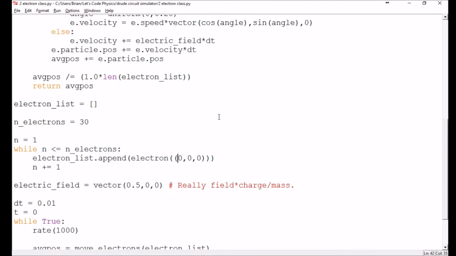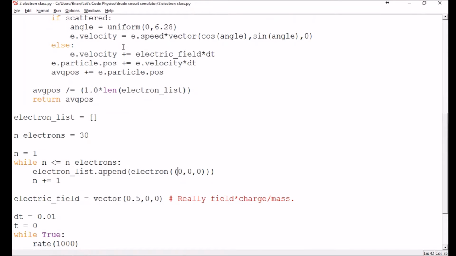But just for the sake of seeing how this scattering event impacts our electron behavior, I wanted to have them all start at the same location. So they've all got the same initial condition, and any differences in their path is the result of the difference in their scattering events up here.